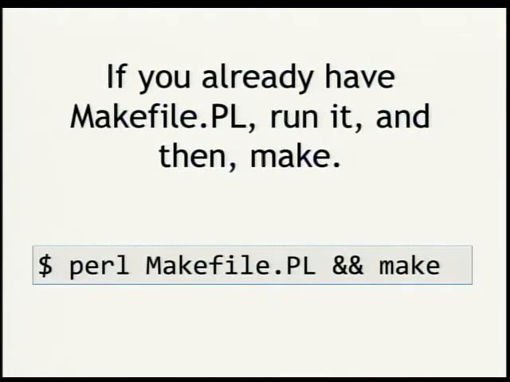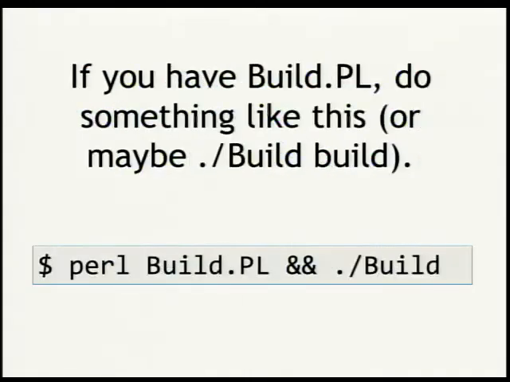And if you already have a Makefile.PL in a distribution, then just run it and then make. That will compile the XS file. Or if you have Build.PL, do something like this: perl Build.PL and then run Build. That depends on Module::Build or Module::Build::Tiny.